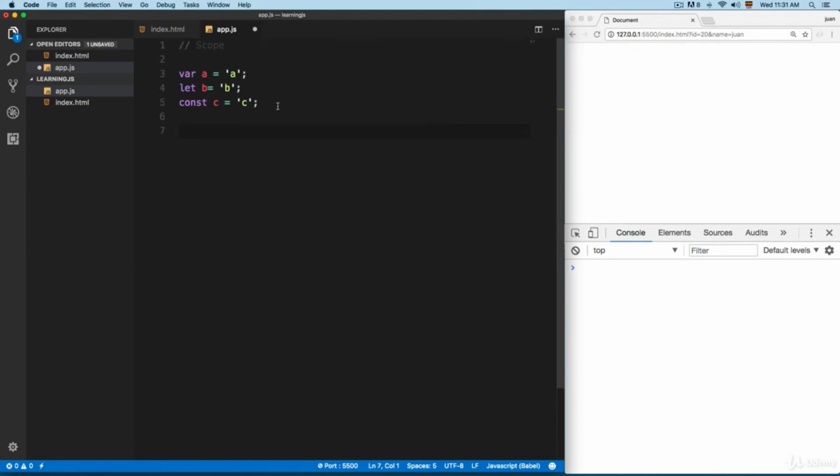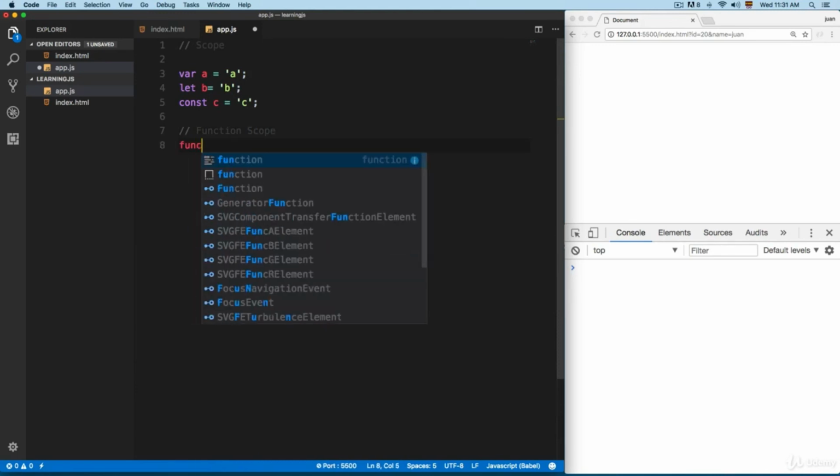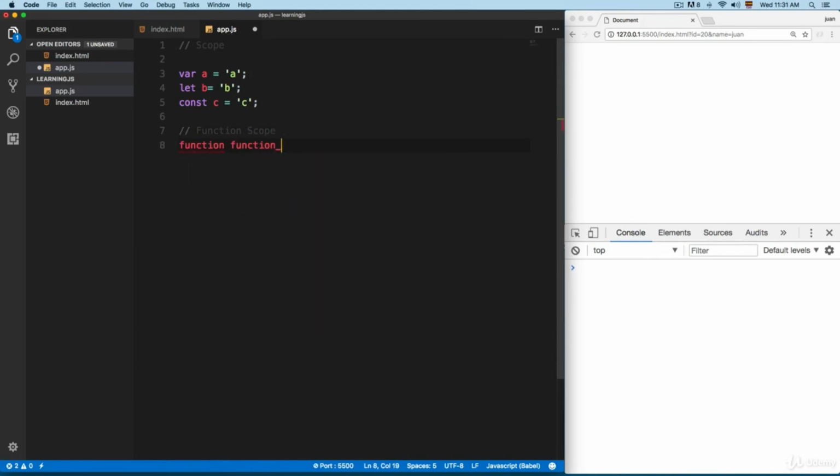Then we're going to create a function. The scope of the function is called the function scope, like this. And then we're going to add function. We're going to add something like function scope, something like this, really simple. And then we're going to add, for example, these same variables, but we're going to change the values. In this case, I'm going to use A in uppercase, B, C, and we need to call this function. If you remember, we need to call the function in order to execute that.